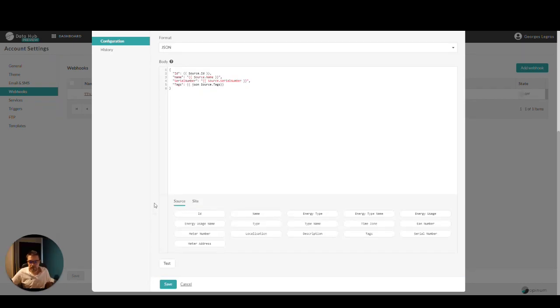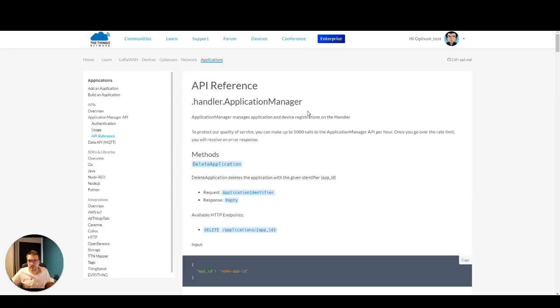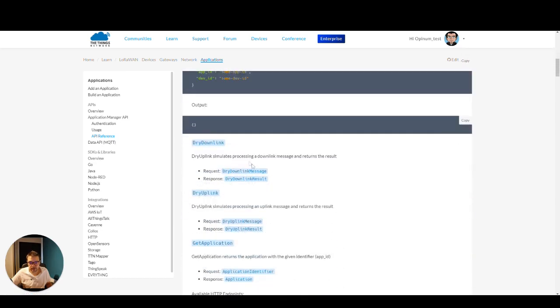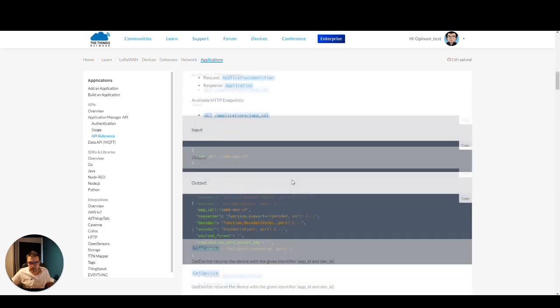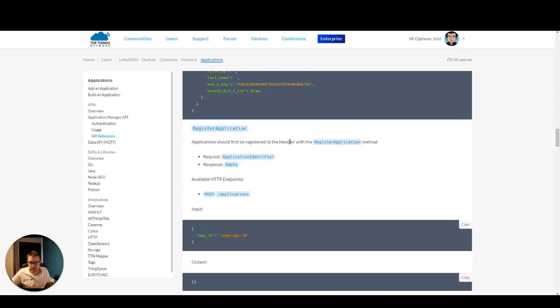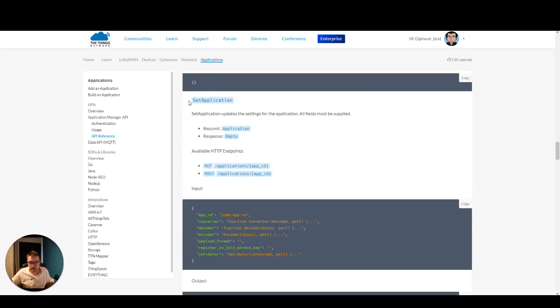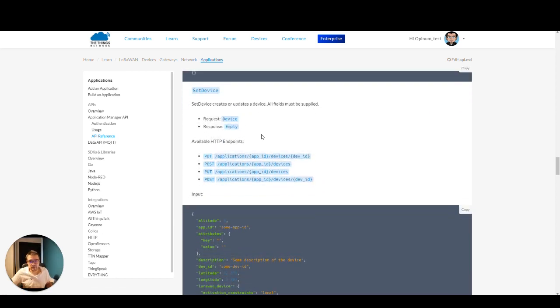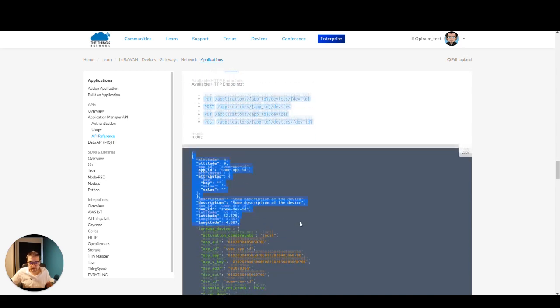Okay, so now that we are happy, we can save it and take a quick look at the API reference from the Things Network. We can see that we have methods to manage the applications. So you have delete application, delete device, try downlink, get application, get device, and the one we're actually the most interested in is a bit below. This is set device. So this one will allow us to create a device in the Things Network for our application.